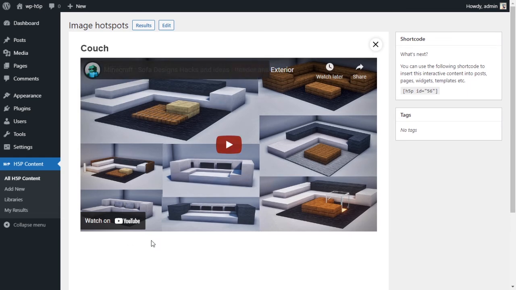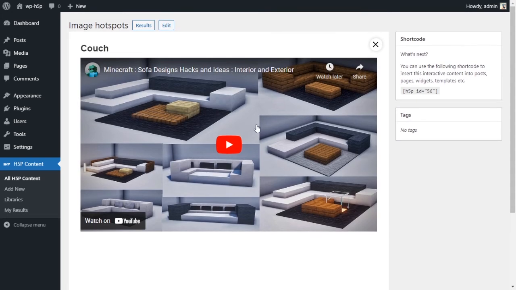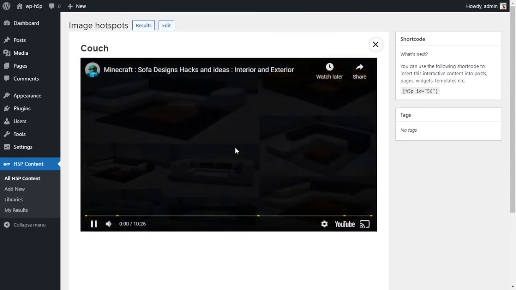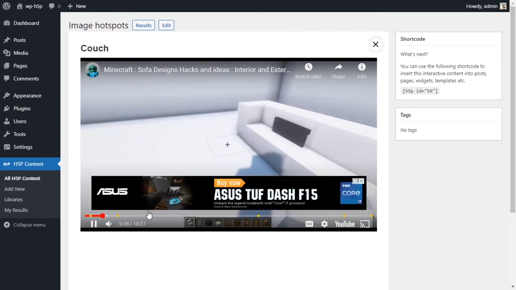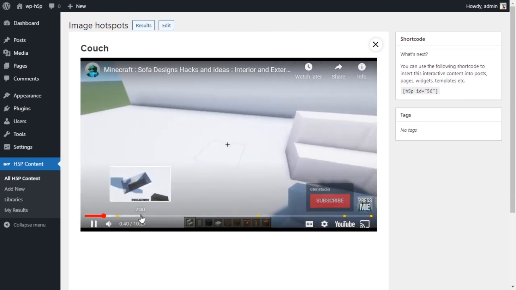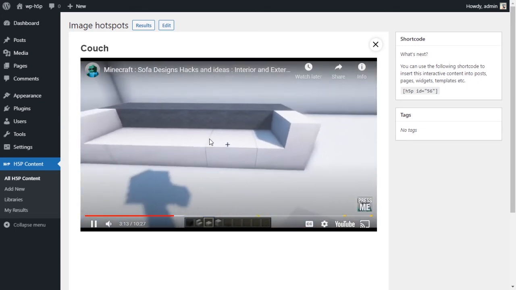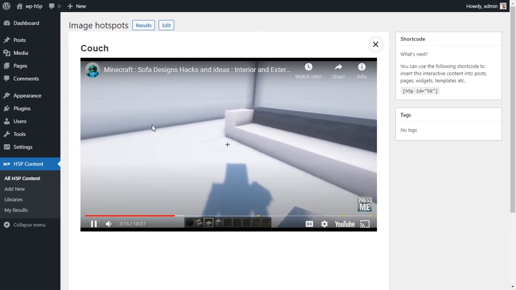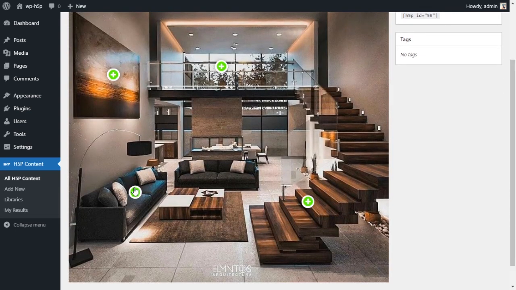Then we said our couch should be full, so it should cover the full background. So it covered the full background, and the video just covered as much as it can, keeping its aspect ratio, and you can just click and it plays the video. So it's just Minecraft. This guy's building couches, I guess. Once you're done with that, you can just close it.